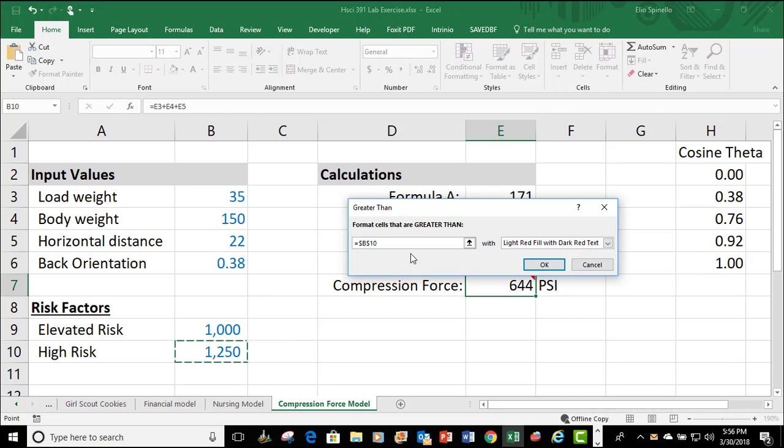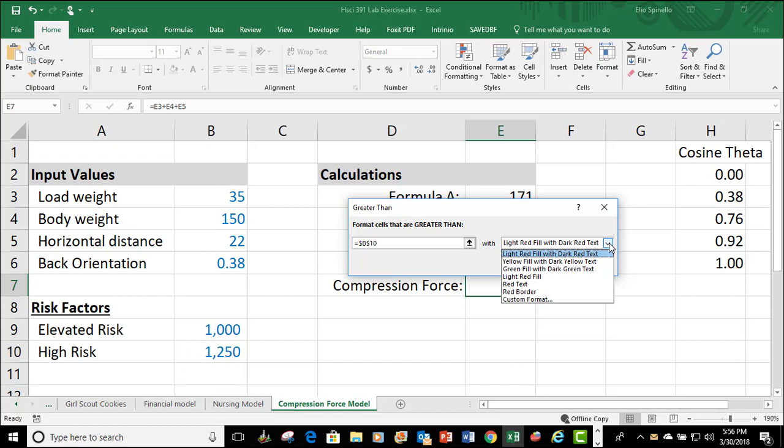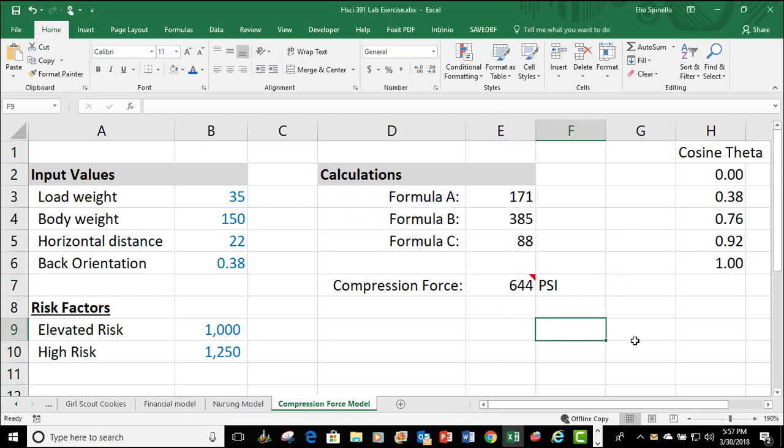We're not going to type in 1250 because that number could change. We want to give the user the ability to change those inputs. And for this one, this is our high risk level. We'll make this one red, so we'll make it a light red fill with a dark red text. So that should hopefully stand out pretty well. Go ahead and click OK.